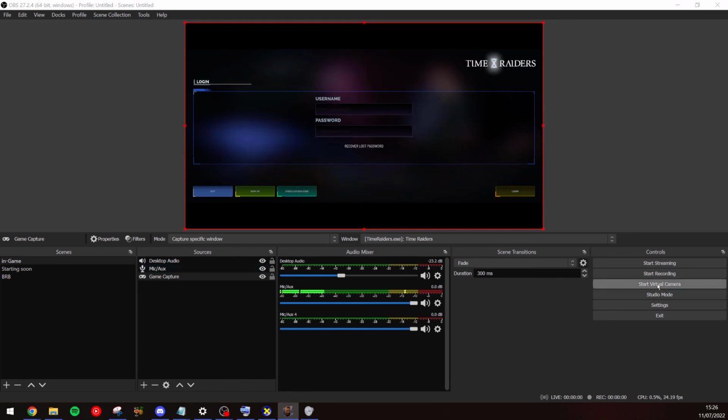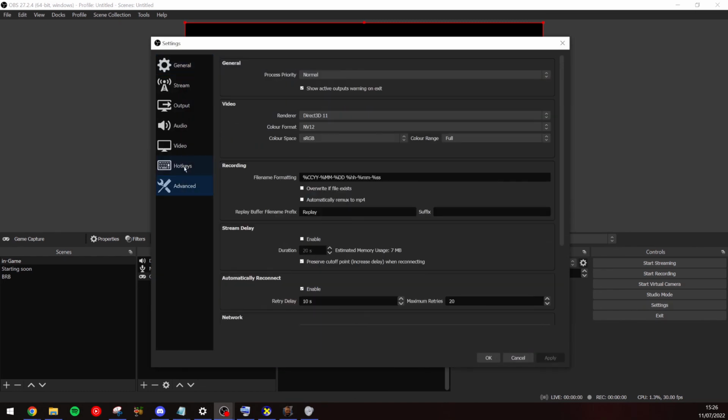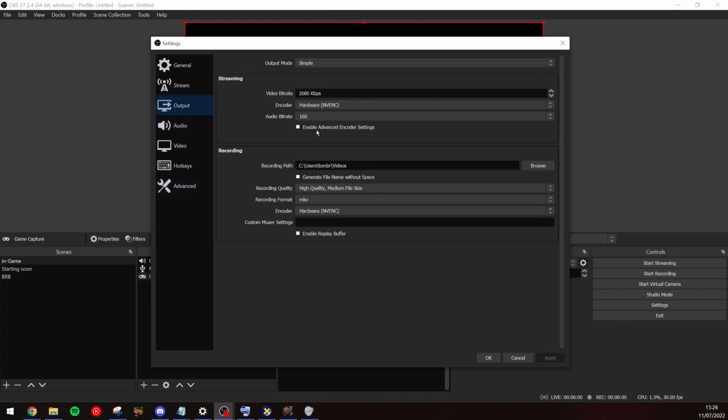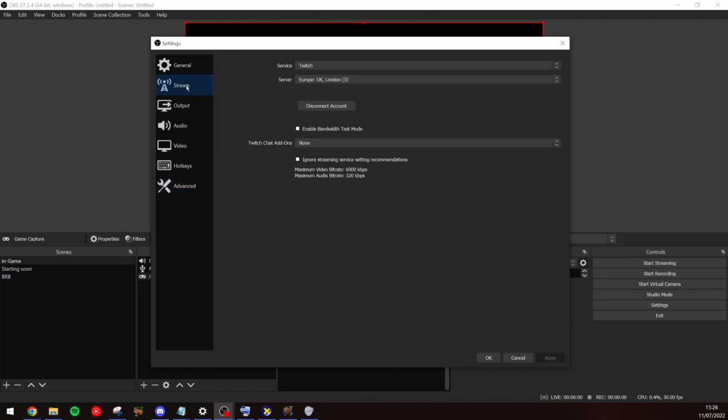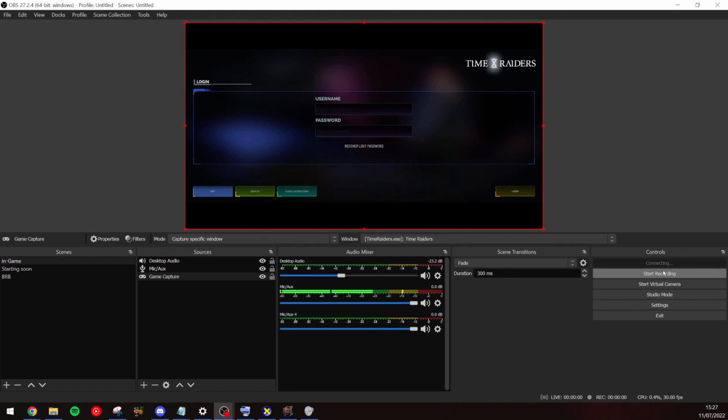Awesome. But yes, I think that is about all you need to get started with streaming Time Raiders, if I'm not mistaken. As I said, do a test and put bandwidth test mode on. When you go to start streaming, it will give you this little warning saying that it's a network test without your channel actually going live, and then remember to disable it afterwards as well.